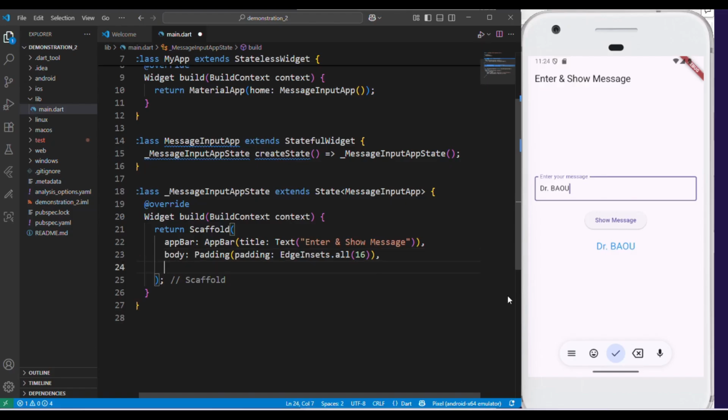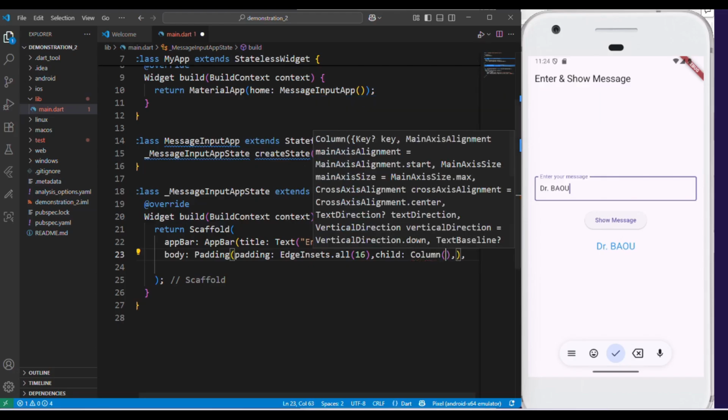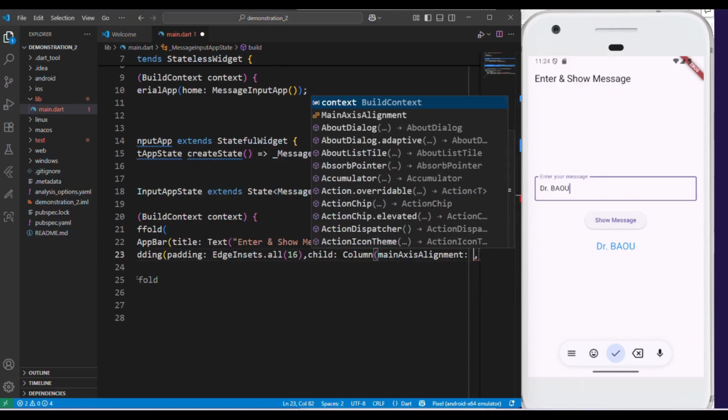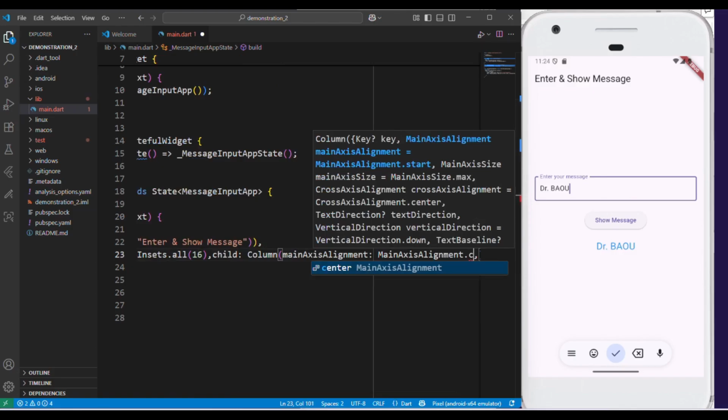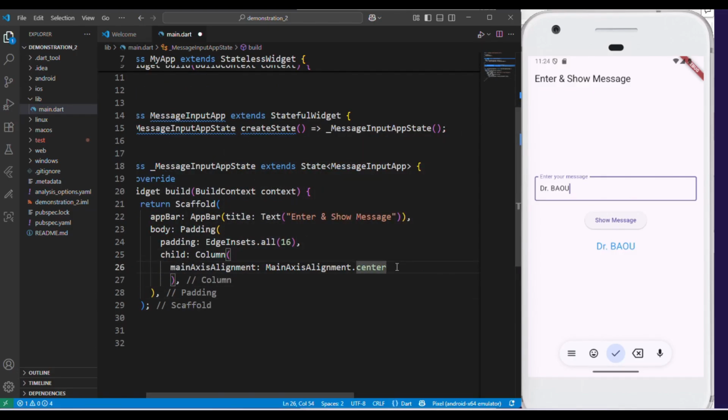After padding, we must specify its child, which is nothing but Column. You can see these 5 widgets are in column format. So first is TextField, then SizedBox, then ElevatedButton, then again SizedBox, and then Text. So inside child, we want to specify the column layout. And inside Column, I write down mainAxisAlignment to align all the widgets into the center.